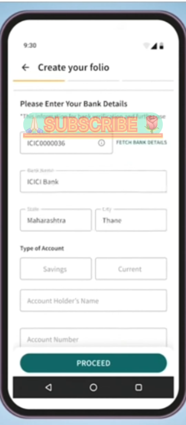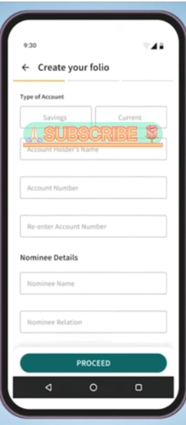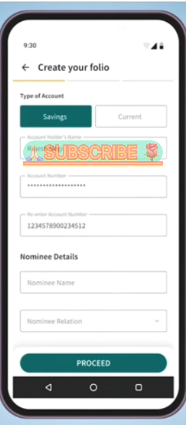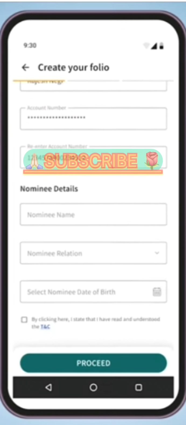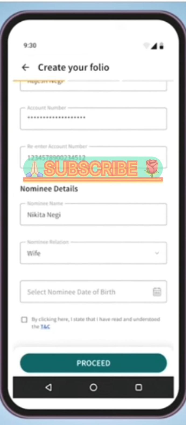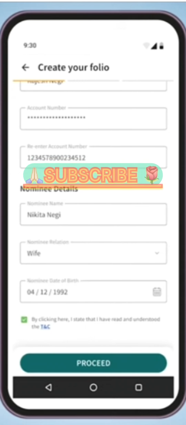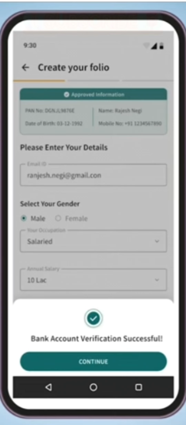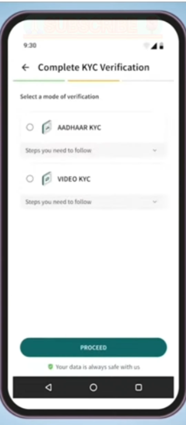We capture his bank account detail, which will be later validated. The type of bank account, the bank account name, account number, all these details are being captured. We are also capturing the nominee details so that all these details can be taken up during the folio creation. Once the details have been provided, the next step that comes is the bank validation.